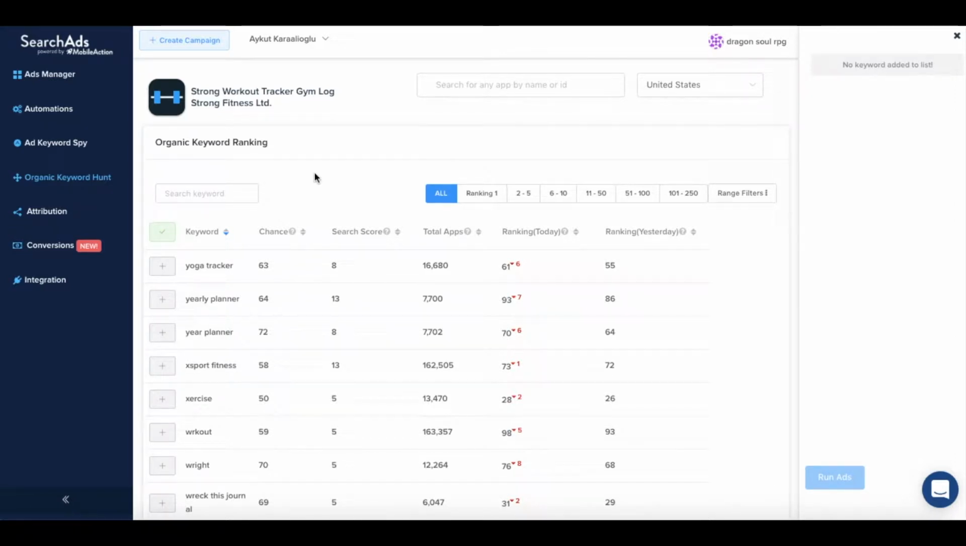Hi, so let's find out how the Organic Keyword Hunt tab under searchads.com can help you to find new keywords to focus on in your Apple Search Ads campaigns. The Organic Keyword Hunt tab shows you all of the keywords an app is ranking for organically, so that you can start from the most valuable keywords of an app.